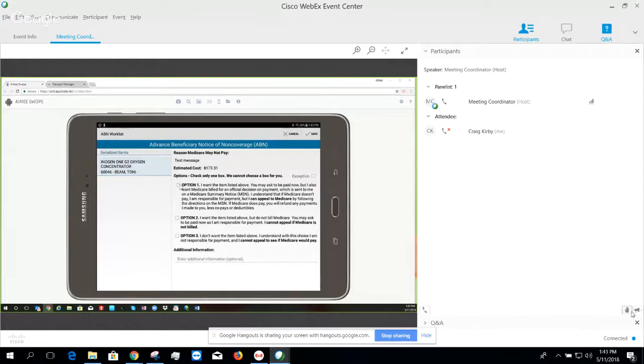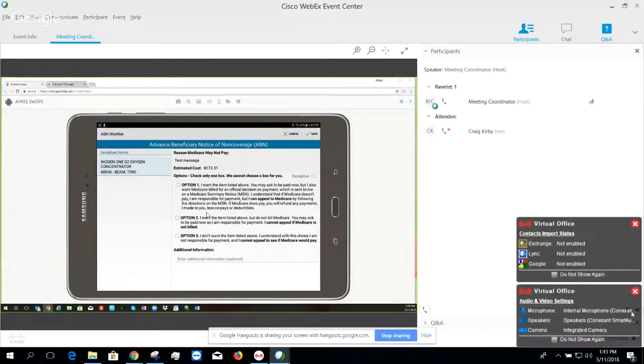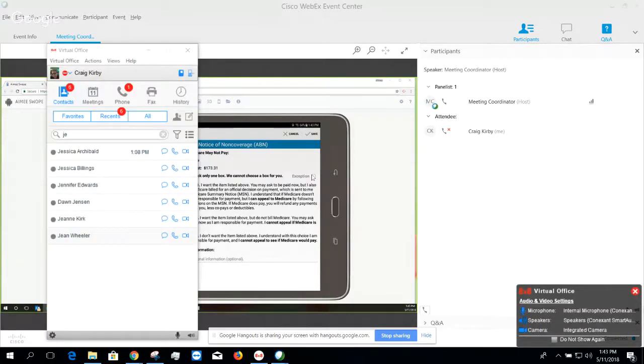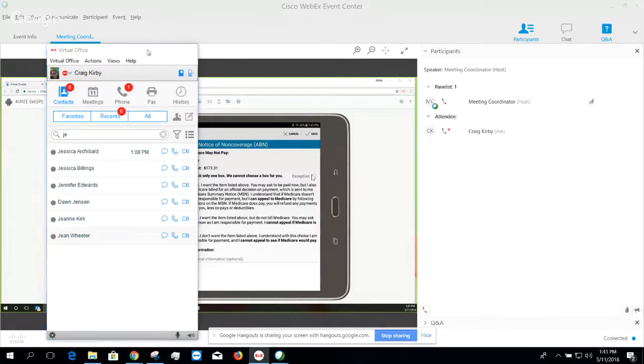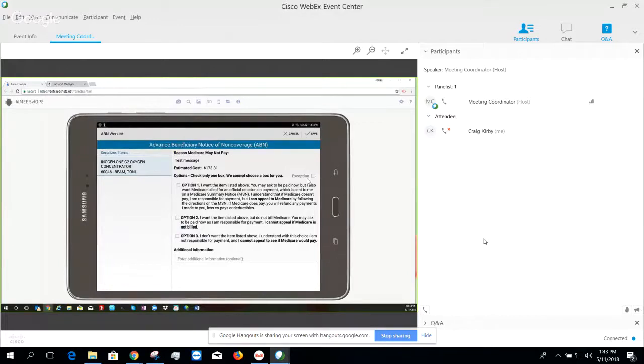Okay, so at this point, you would present this to the patient, and they're going to need to make a choice. So you have option 1, option 2, option 3, and then there's an exception. So if the patient is maybe refusing to pick an option, there is an exception box.